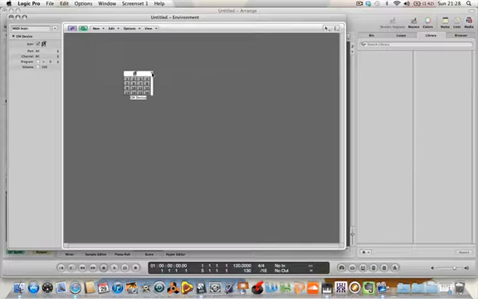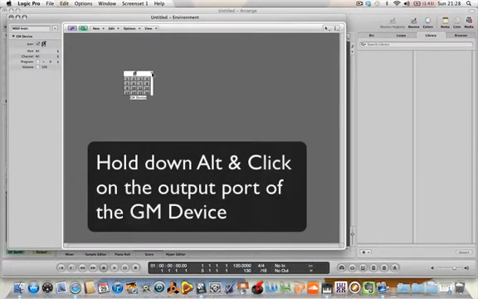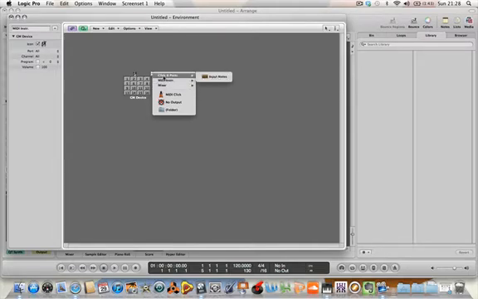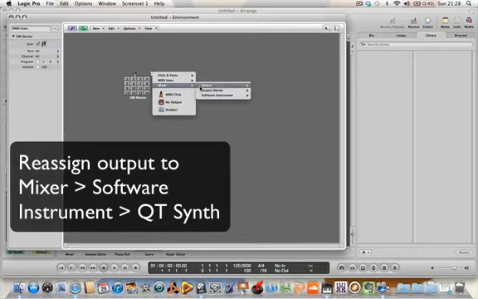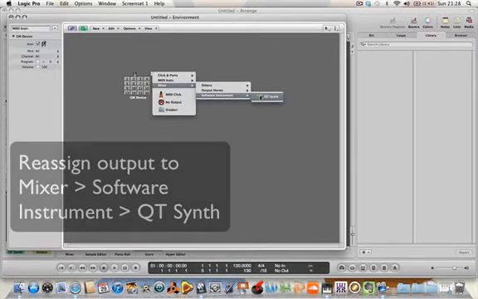So to access another layer, the quickest and easiest way of doing this is to hold down our Alt key and then click. And you can see it comes up with the option to reassign this output to different places. At the moment, multi-instrument GM device, and it's got all of the options based on our GM device, which would normally be routed out of your MIDI output port from your MIDI interface or sound card and into an external synth. If we go to Mixer and Software Instrument, we can actually assign this output to the QuickTime synth.